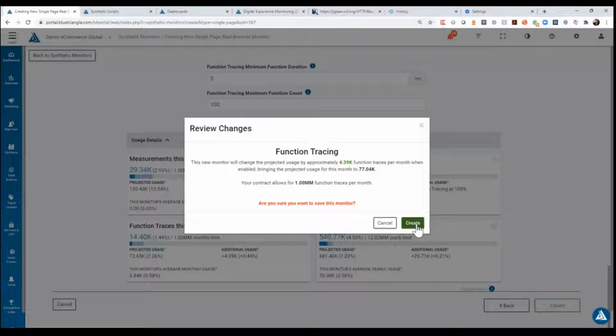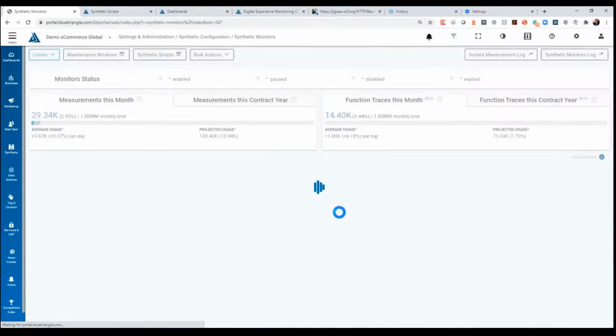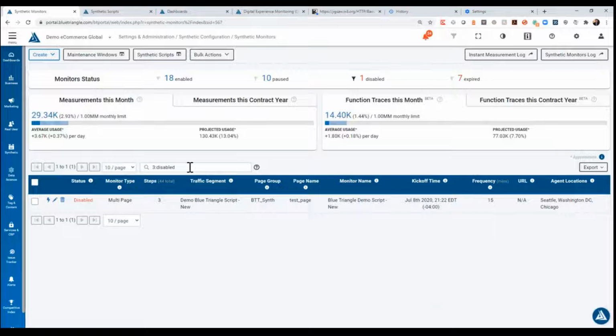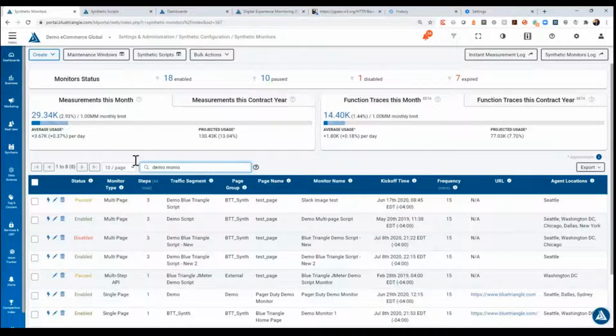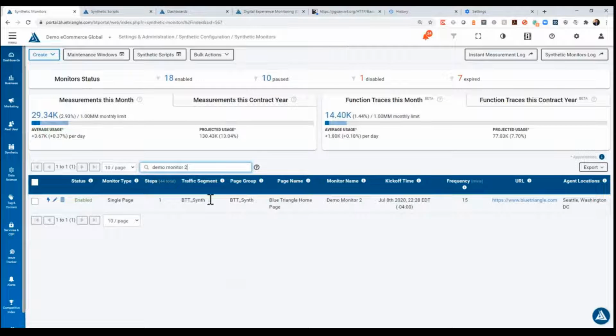We're going to go ahead and agree to save this and create it. After you do that, I actually have my filtering on the disabled, but I can clear that out and find my demo monitor 2. And here it is in the table. It just kicked off, and the frequency is at 15 minutes, so we should expect some data within the next 5 or 10 minutes. So that is how to create a basic synthetic monitor.